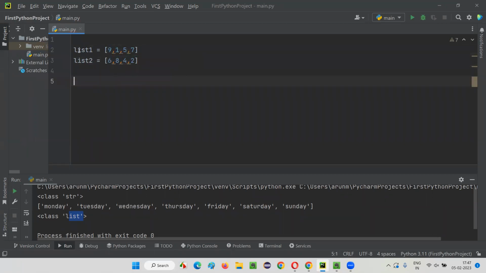Now if I have to concatenate these two lists, I would use the plus operator, that is list1 + list2. The outcome of this, the concatenation of these two lists, plus is acting like a concatenation operator for these two lists, guys. The result should be stored in another list, guys.